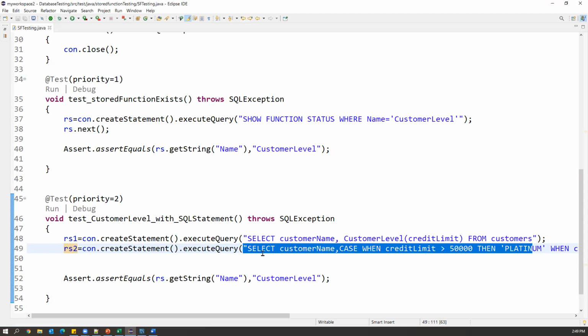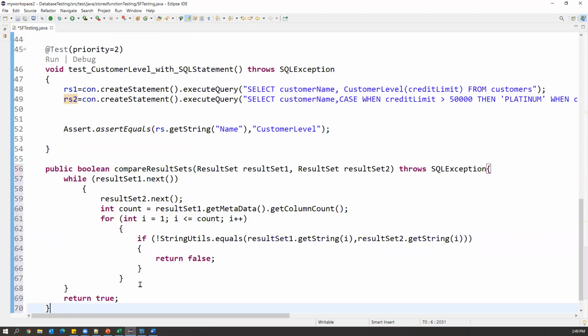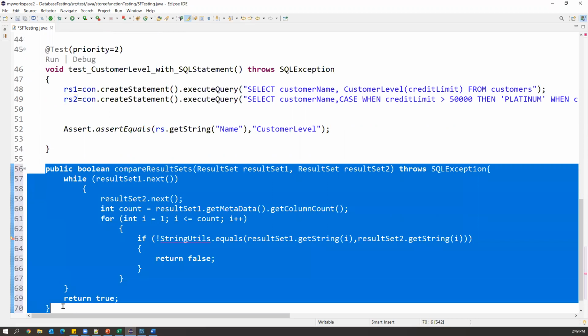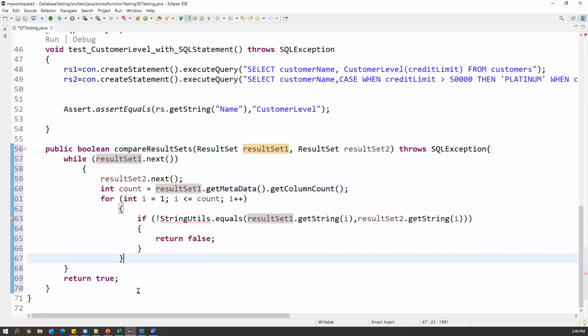So finally, what we need is to compare the two result sets. So how to compare the two result sets? In the previous video, I showed you that we have to write our user defined method in Java, and that will compare the two result sets. That is a reusability method. So I'm just creating it once again here. So this is the reusability method, compareResultSet, and when you pass the two result sets into this method, it will compare and finally return true or false.